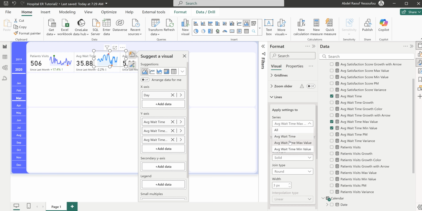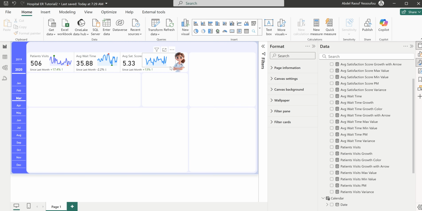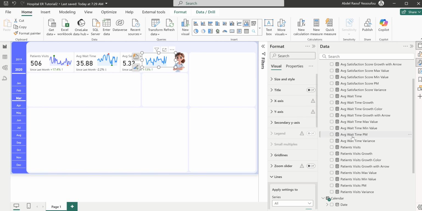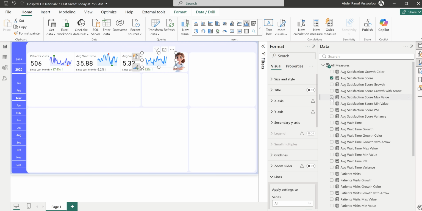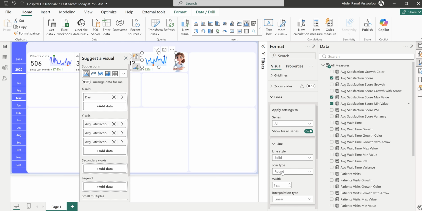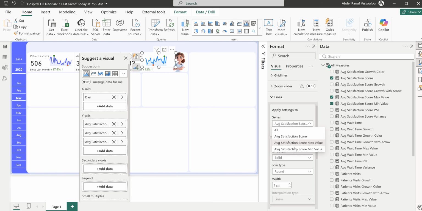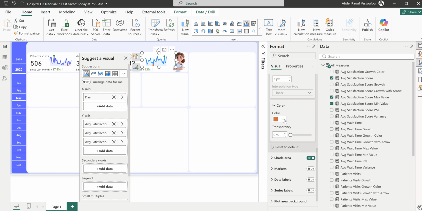And then we change the minimum to be green. Okay, so for the last one also, I'll add the max and the min. For the max, we make it green, and then for the min, we make it red.